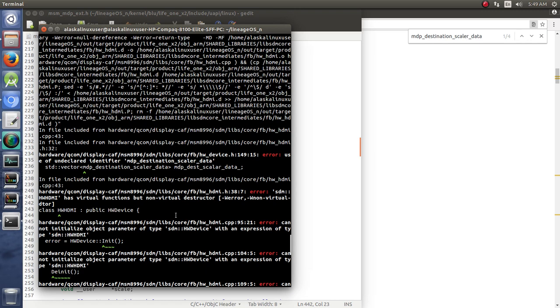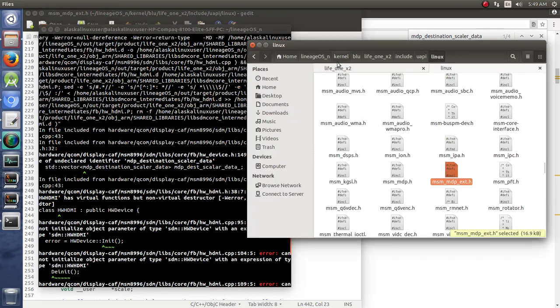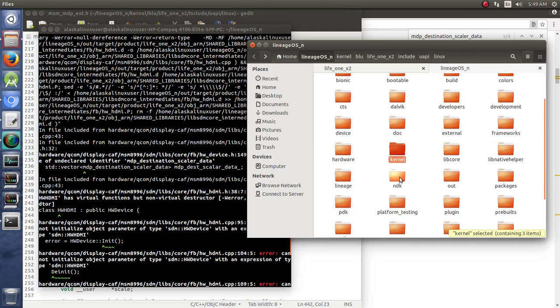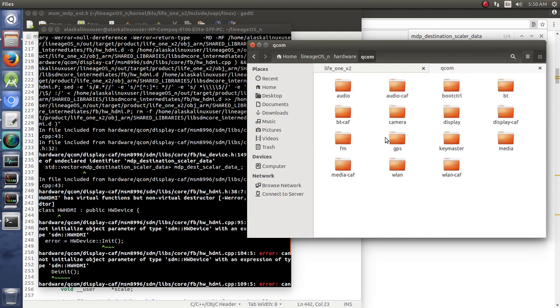So for instance, this is using display-caf. We could take display-caf out. Let's take a look at the folder that I'm talking about so you understand what I'm saying. Let's see, hardware, qcom, and you have display-caf. So you could take that out and use display instead of display-caf. And for instance, that would be perhaps the easiest way to get around the problem, although you may run into different errors in the display section.